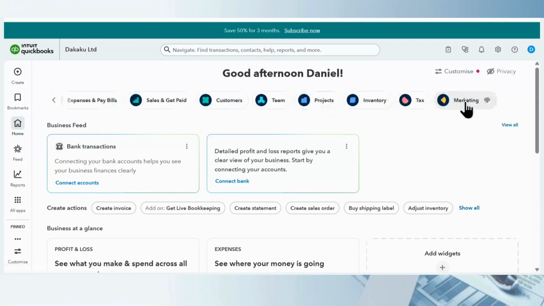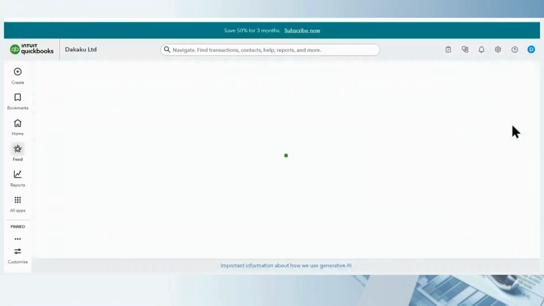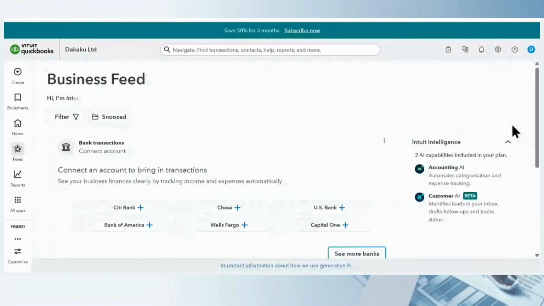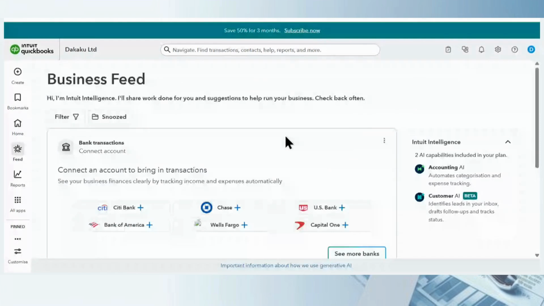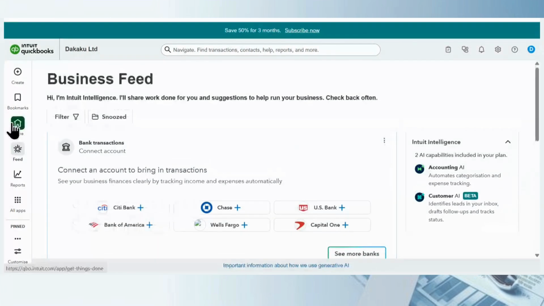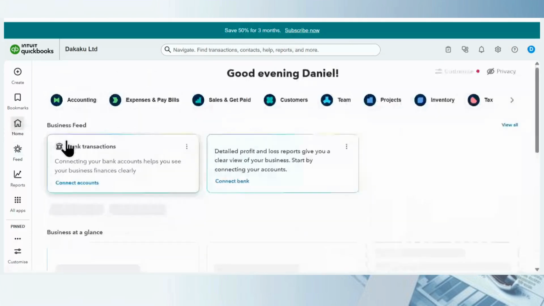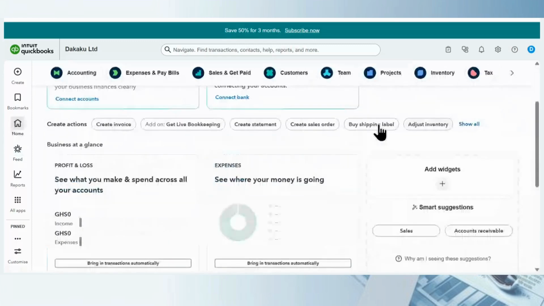We can view all by clicking on the view all button. That will open up all the apps that we have also on the QuickBooks account. If I go back to my home, I have the bank feed, I have the other details. I also have a quick action button where I can create quickly, just by clicking on the button. I can create an invoice.